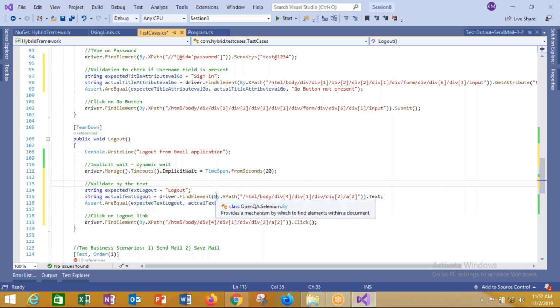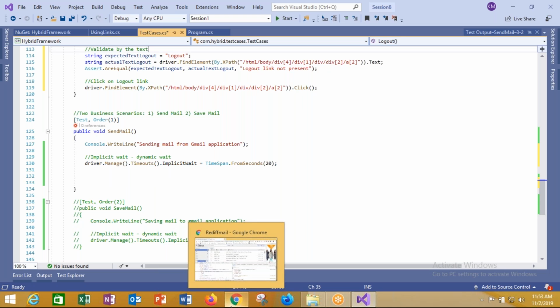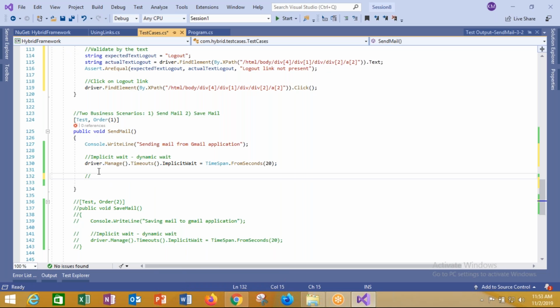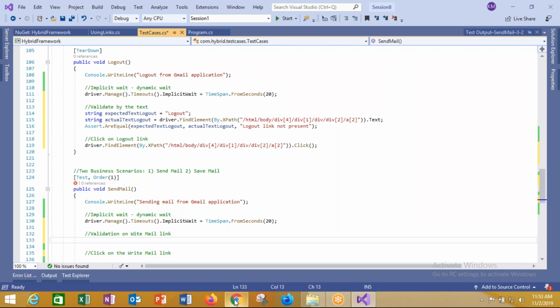How do you do validation? It is important that you have validations. Otherwise, your automation script is not 100% over. Now I can go to the other part of it. This part. So I need to click on the write mail link. So before I click, I have to do validation on write mail link. So how do I do validations out here?